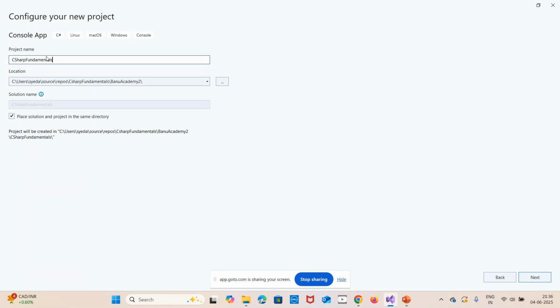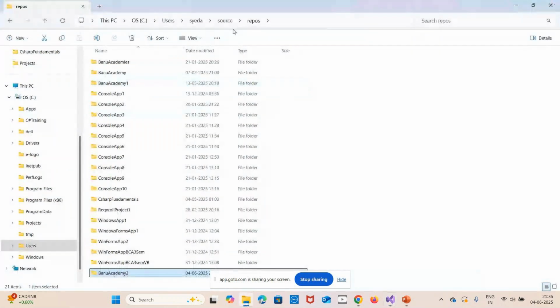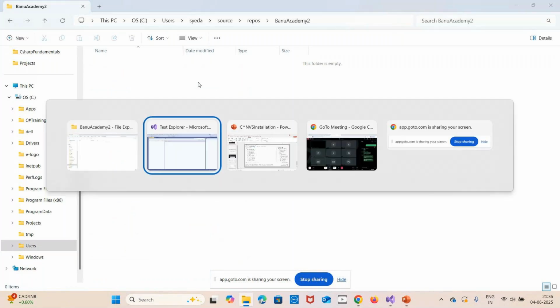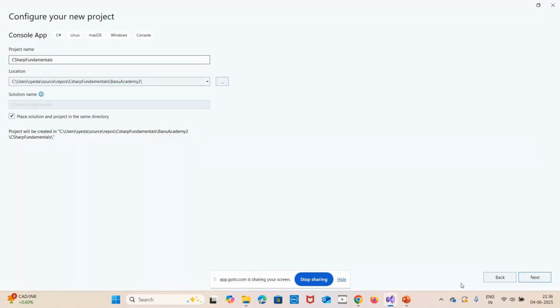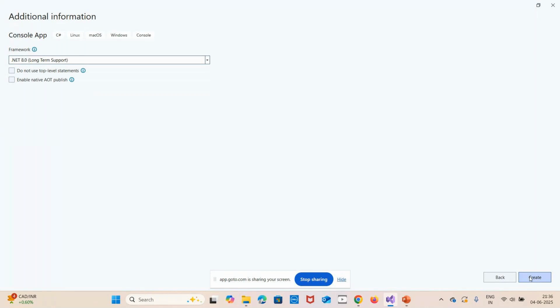Why are there two different paths, like location and solution name? See, once I create, I'll show you what will happen. This project will get stored under this solution which I have created here. I have created so many solutions under the repositories. This is the one which I just created. I am going under this. You see, there is nothing now. Whatever new project I create now will be stored in that solution.